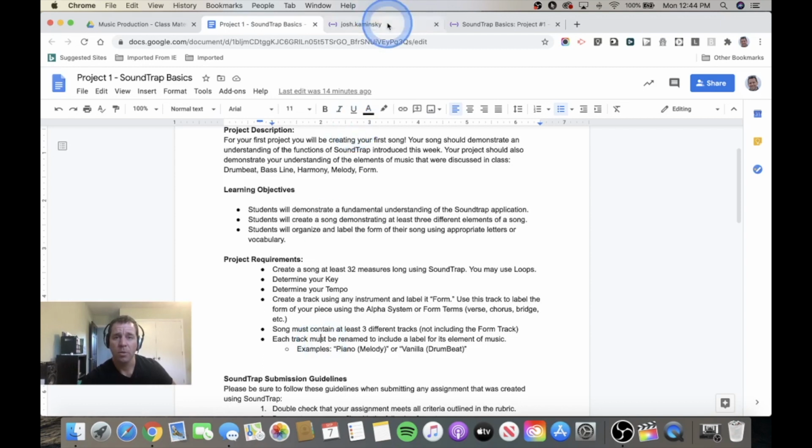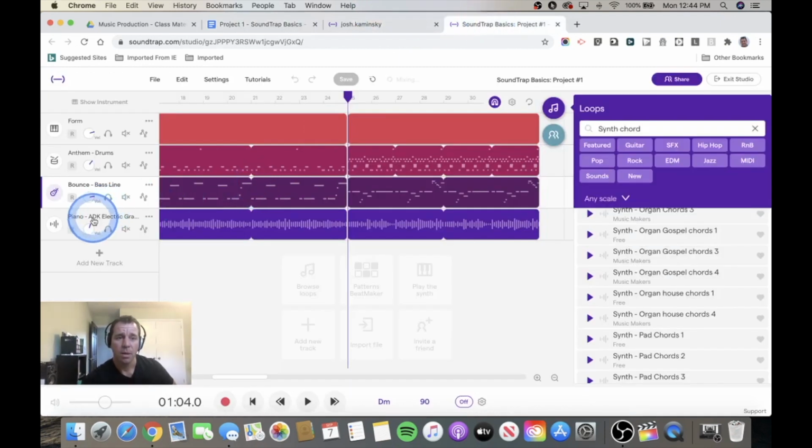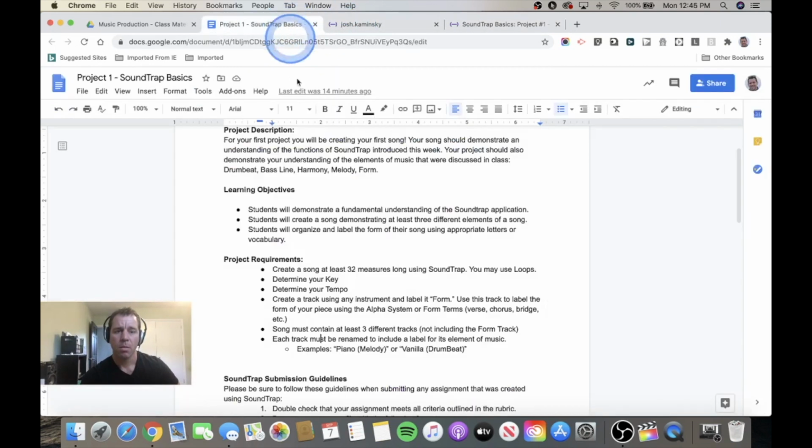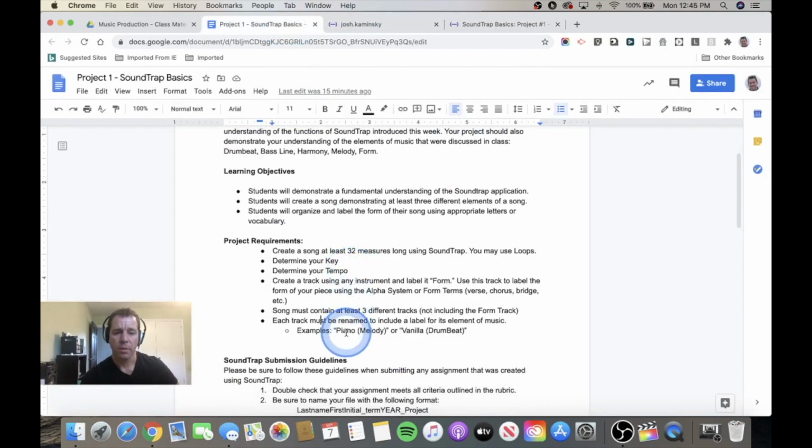And the last thing we do, I forgot to do this, is label this piano. Let's do melody. Let's actually do chords because that's more of what it is. Okay. So back here, we have done that now.